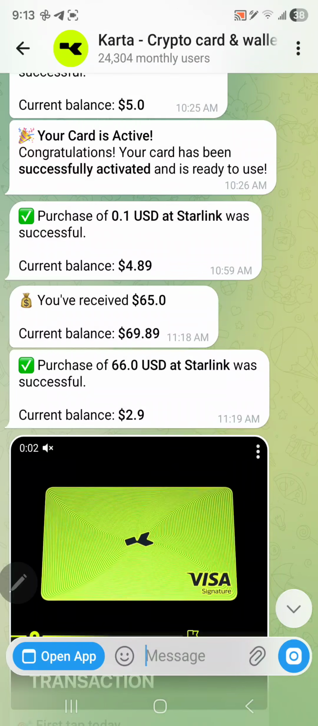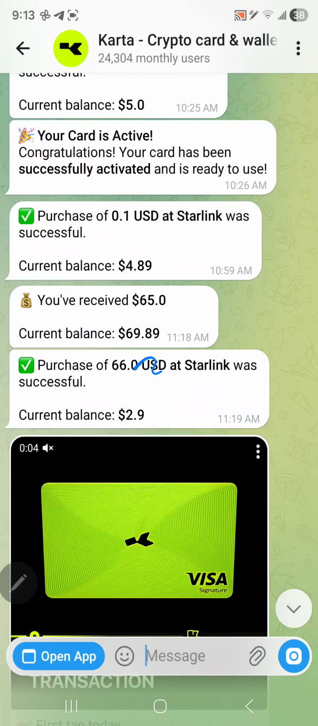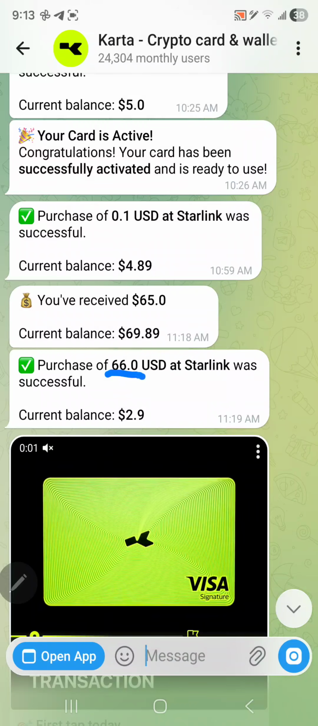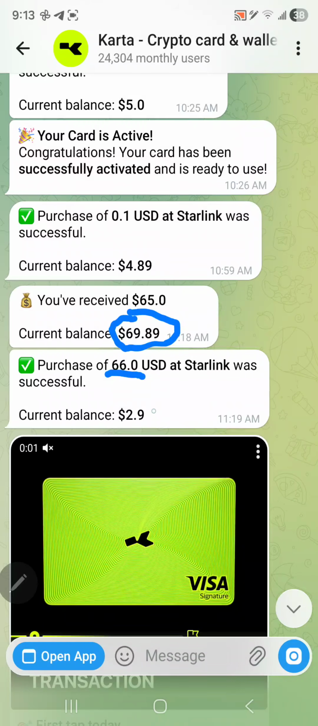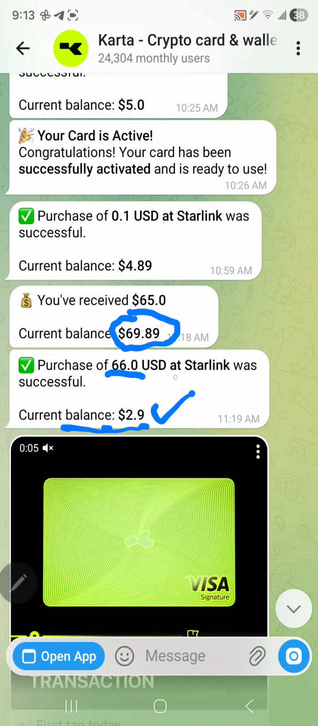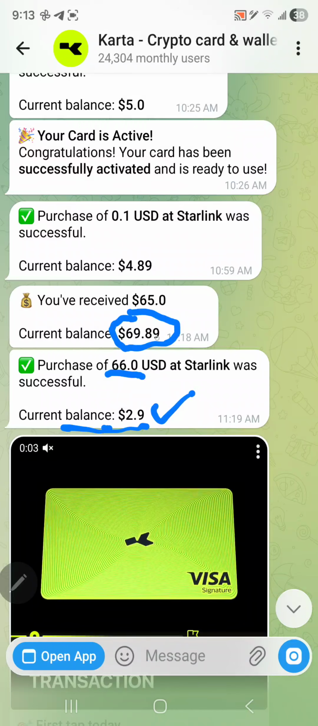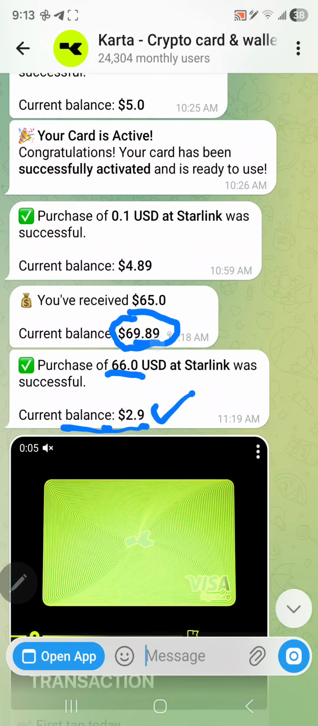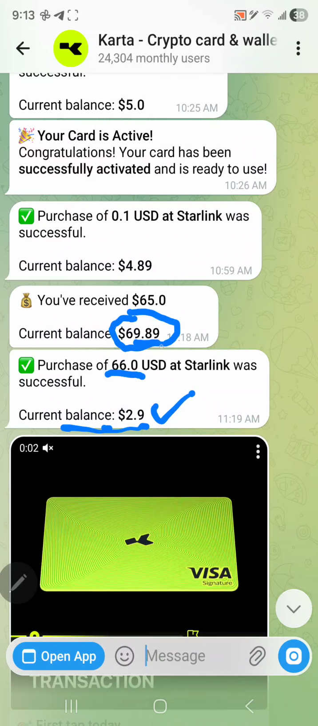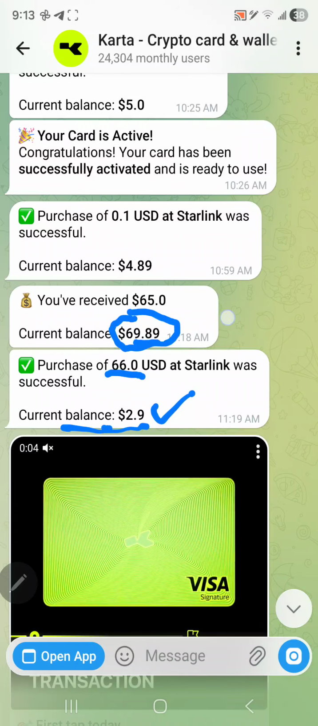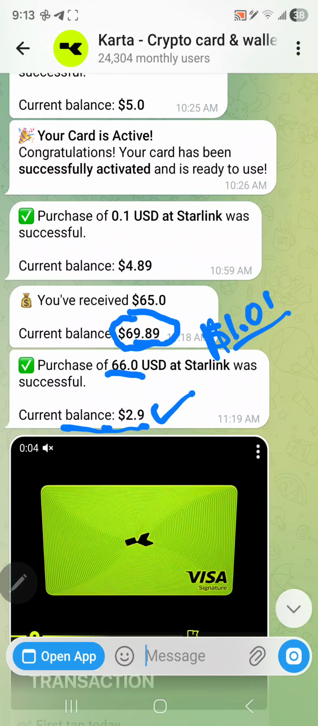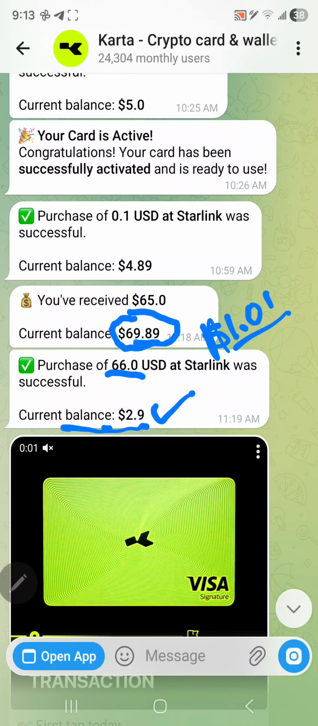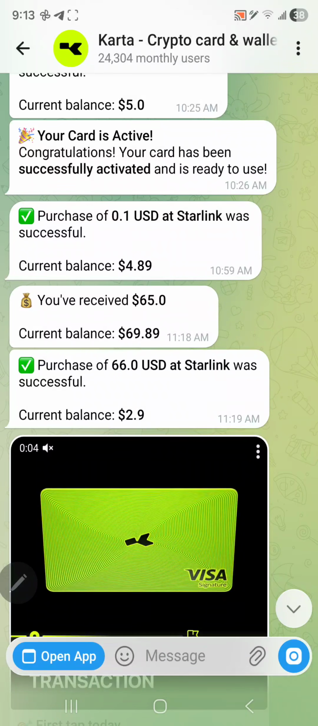And then if you look very well and do some calculations, you can see that $66 was paid and the balance was $69.89, and the current balance by then was $2.90, meaning if we deduct $2.90 from this amount, we remain with $67. The cost for this transaction is $1.01. That is the cost of this transaction. The transaction fee was very, very low, $1.01.